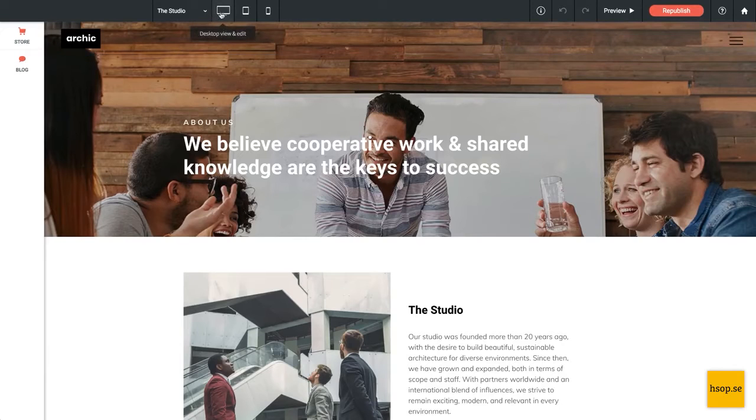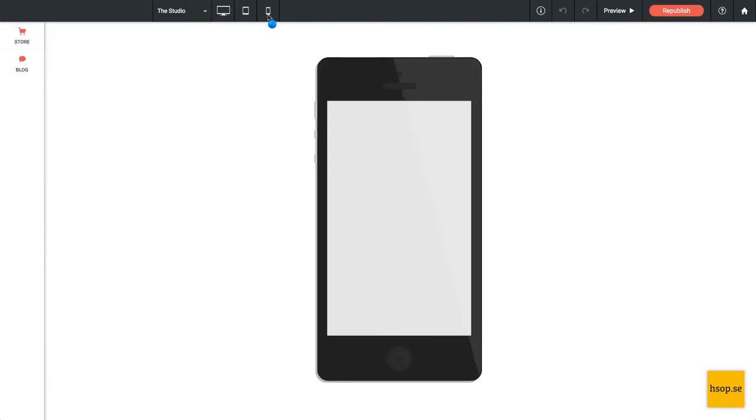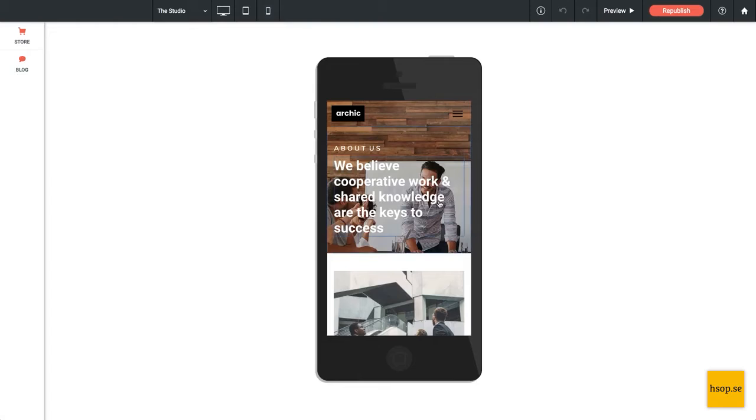We can also select an individual device and edit that layout. So I can go to the studio page on my mobile device, and then from there I can make edits to the mobile layout. On the top right, we have a couple of important options.